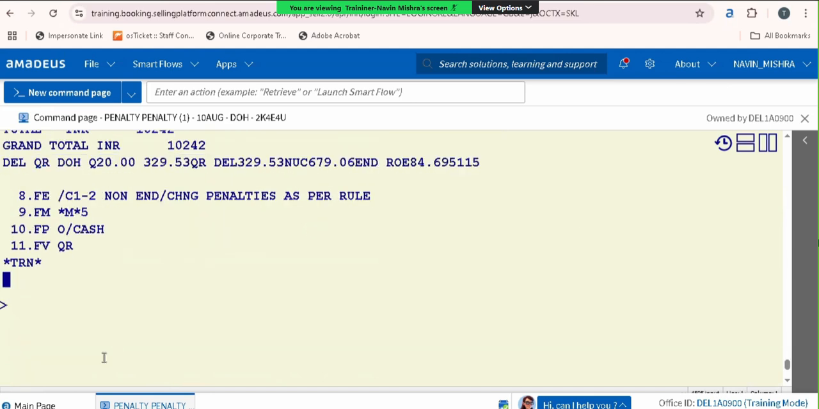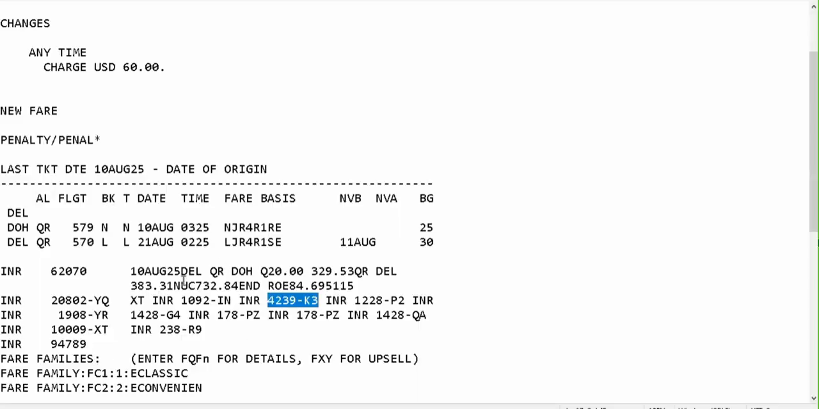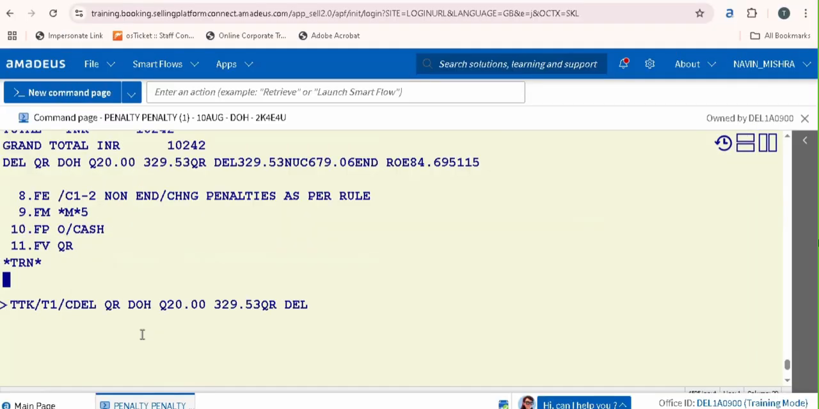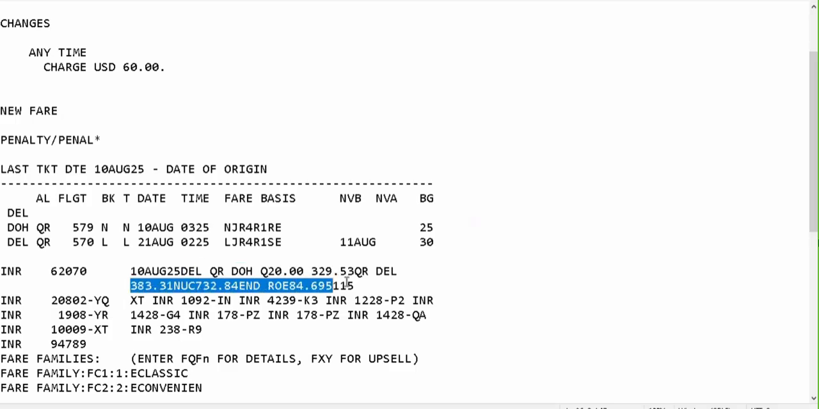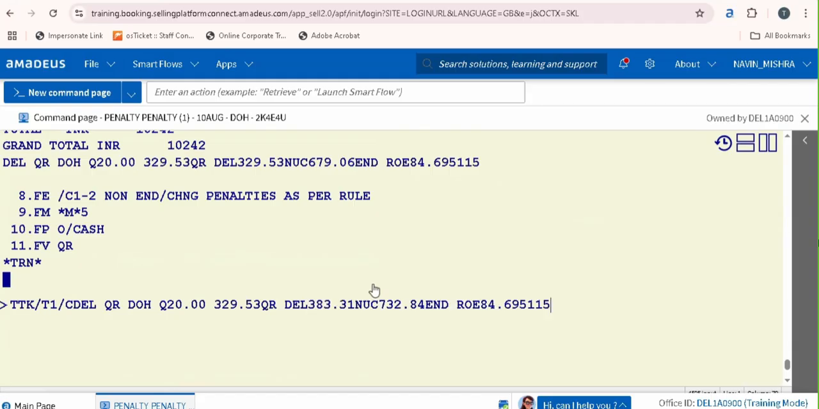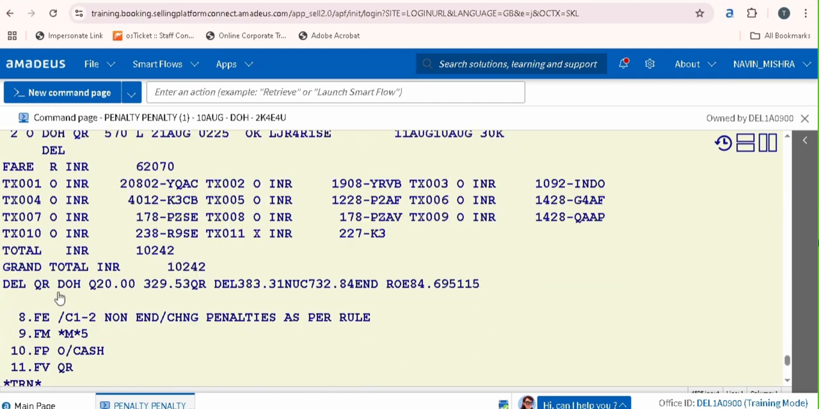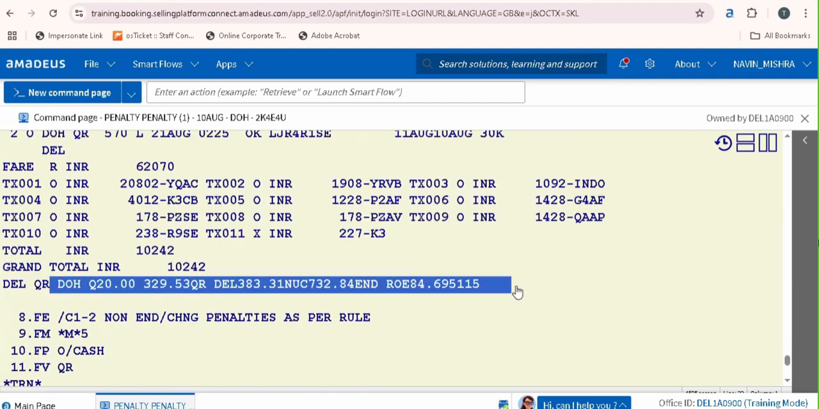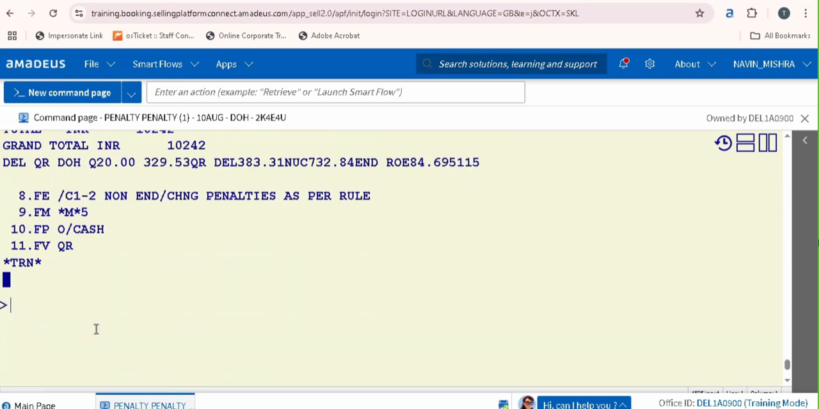So how do I update the fare construction line? TTK slash T1 slash C, and let's copy the new fare construction line from the new fare. Done. Enter. This is how I updated the fare construction line. Okay. Now the next.